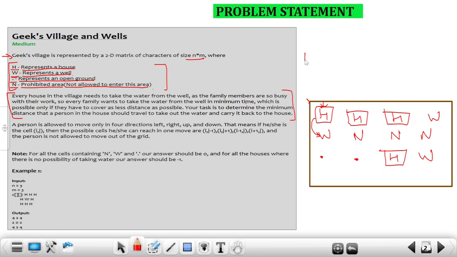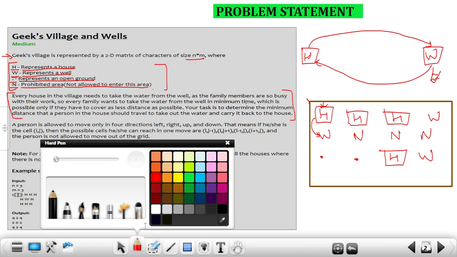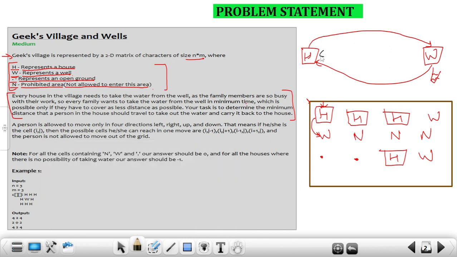Let's say I have one house here and I have one well here. So from this house, one of the family members is going to pick the bucket, and then he will go all the way to this well. After this, he is going to fill the bucket of water. Then he will carry that bucket back to the house again. So this way, you can notice one thing: if this particular distance is d, then the total distance that this person has traveled is going to be 2d. This is a very important observation here.